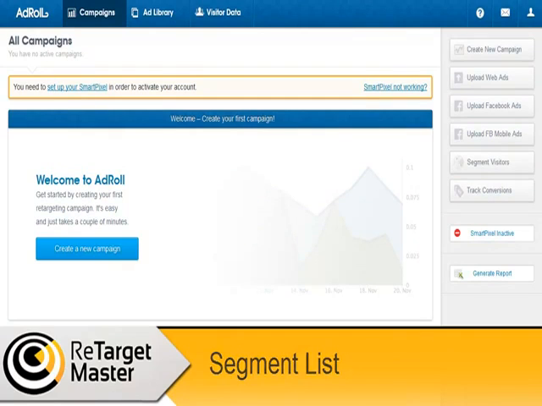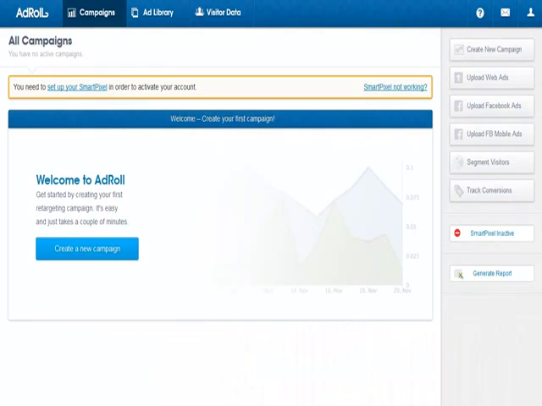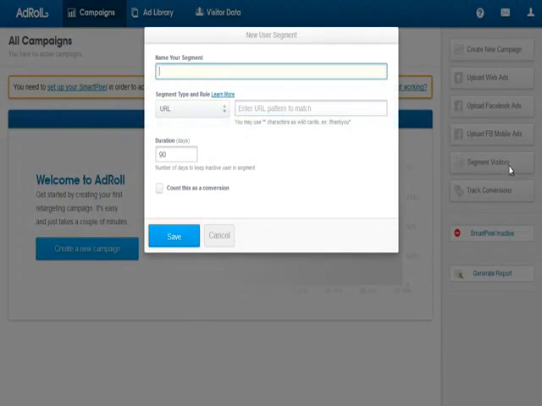I want to talk to you guys about list segmenting. Let me show you exactly how segmenting works inside AdRoll. We just set up our account, so we want to go into segment visitors, and then you want to write the name of the segment and then the URL path that it's at, and then you want to do the duration. I recommend just leaving the duration at 90 days right now, and then you want to hit save.